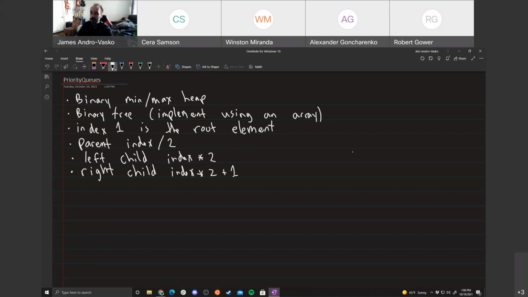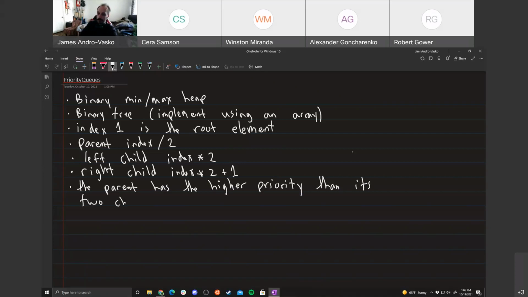So there's that. And of course, the way we actually maintain a priority queue is that the parent has a higher priority than its two children, or one child. If it has no children, also good enough. So the priority depends on whether it's a min heap, then the parent will have a smaller key value than both children.